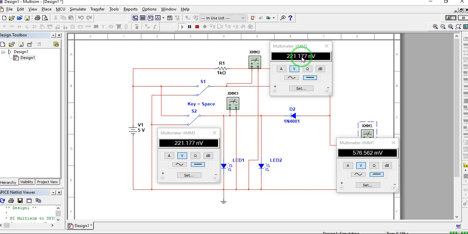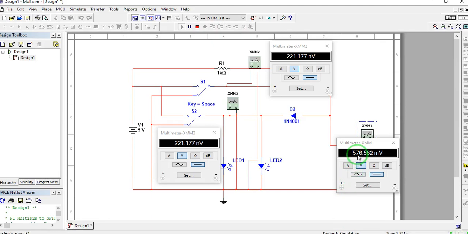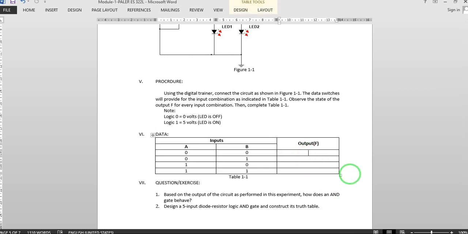you'll be able to get a reading, not really exactly 0 volts, but the two inputs are nanovolts and the output is millivolts. So definitely this output, although it is near 1 volt, but in our experiment, logic 1 is 5 volts and logic 0 is 0 volts. And 576 millivolts is nearer to 0 volts than it is to 5 volts. That's why your output F for the input combination 0, 0 is 0 based on this value. So you can write it here 0. So for input combination 0, 0, output F is 0.